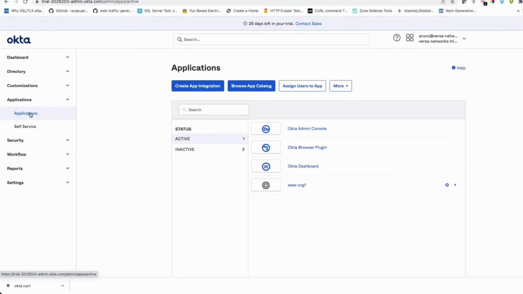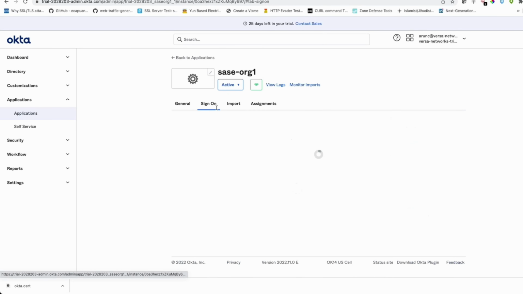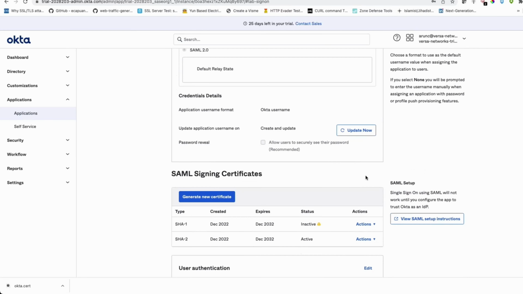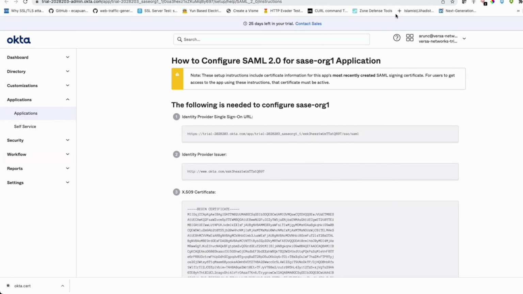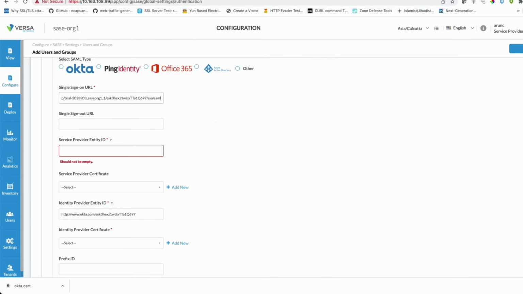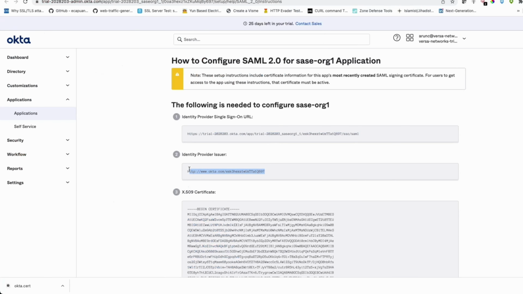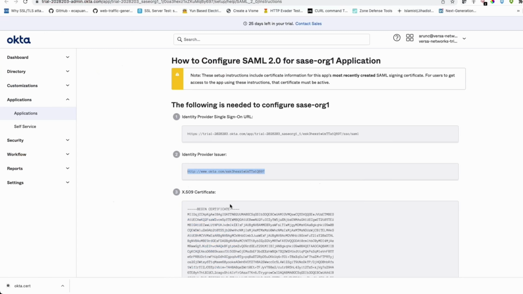To retrieve the required information, go to your OKTA admin console. Under Applications, open up the created app, click on Sign On and scroll down to open the SAML setup instructions. Next, copy and paste the single sign-on URL in the Concerto page. Copy-paste the Identity Provider Entity ID URL in the respective field. Download the certificate and rename it with .crt extension.